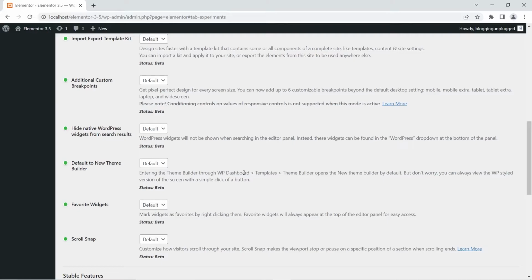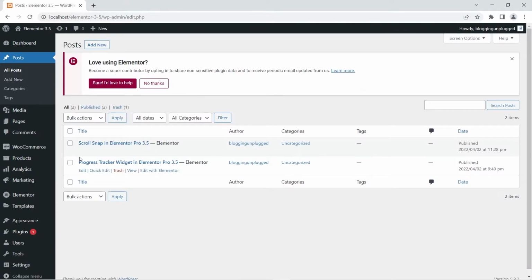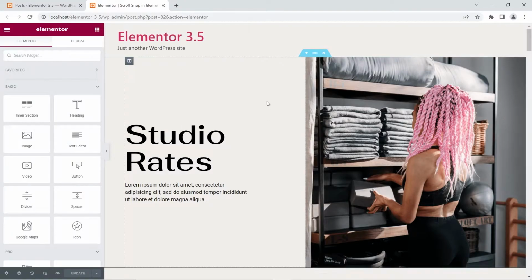Okay, so let me just take you to the example that we have created, and then we will go from there, explaining what exactly scroll snap does, and then we'll take a look at its settings. So this is basically a template by Elementor that I have imported for this page, and this template is basically for a dance studio.